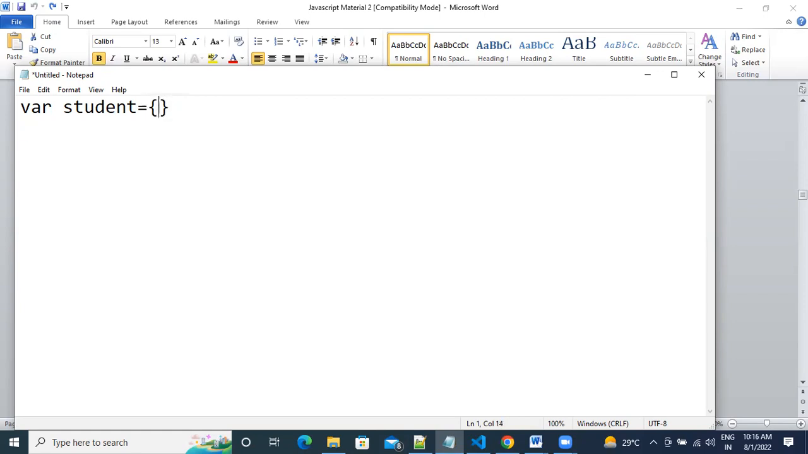If you want to do the object, you can use the curly brackets. An object always contains key and value combinations. ID is the key. What is the ID? And at the same time, name is another key. What is that name? ABCD. Like that, you can have n number of keys also.